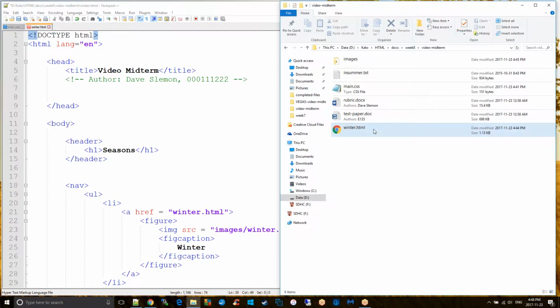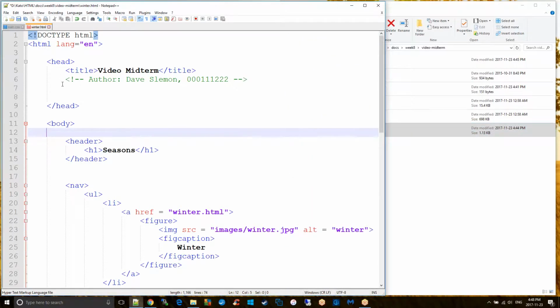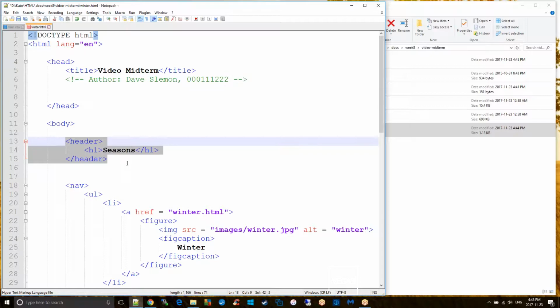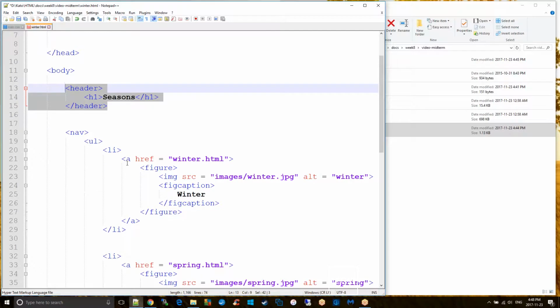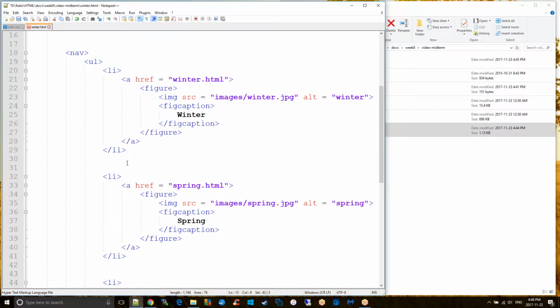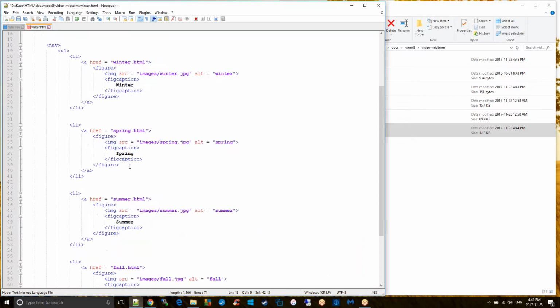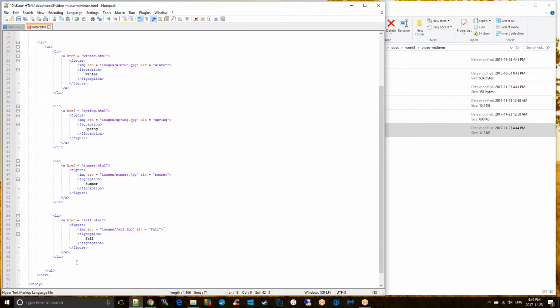If we take a look here at the winter.html file, it's here on the left. You have a header section, and right here is where you're going to end up putting the external style sheet, main.css. You're also going to change this to your name and student number. You'll notice in the body that the header or the title of the document has a container called header. The nav is located right here, and you can see the bottom of the nav there.